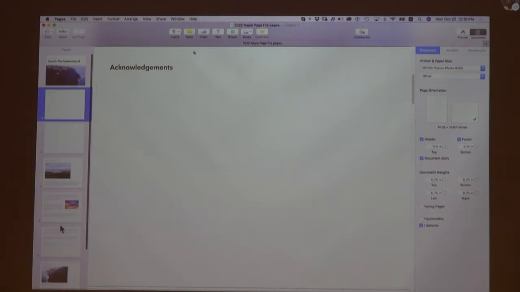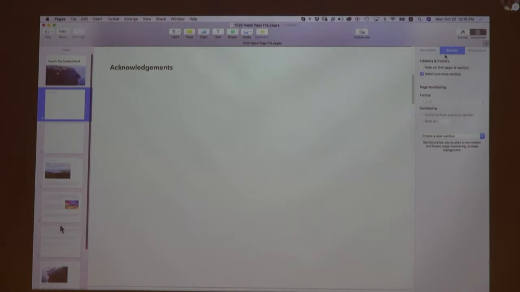Now, let's go back to the right-hand side. I'm going to click back on section. So this was the information that was grayed out that I wanted to make sure that I saw. So I want to have a page number on this page. And I also want to center that, but I want to work on the page number first.